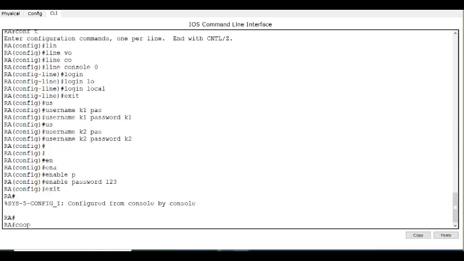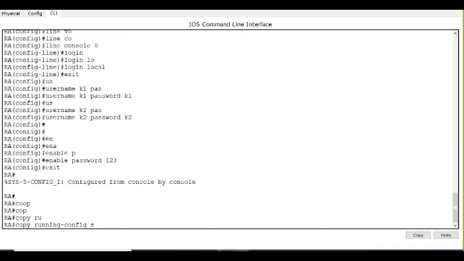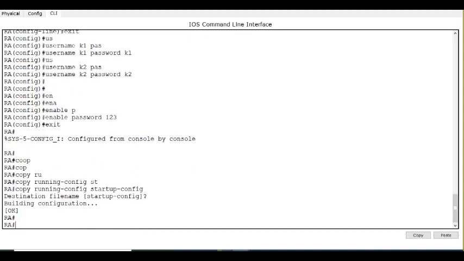We have saved it. Copy running-config to startup-config. We have saved it to which memory? NVRAM. We have saved the configuration from running memory to the NVRAM. Means DRAM to NVRAM.